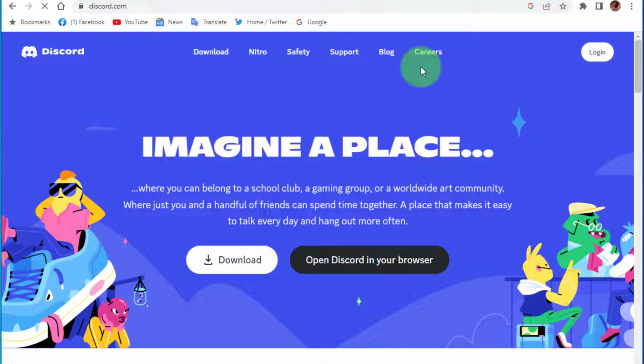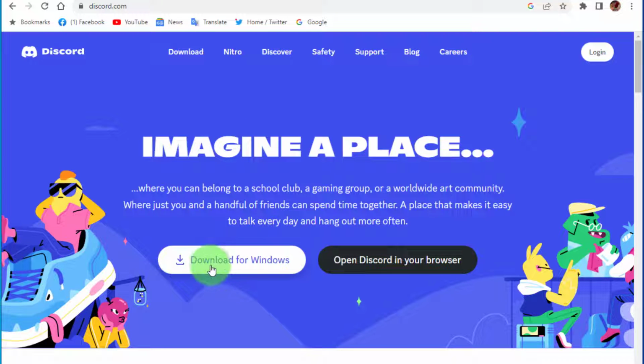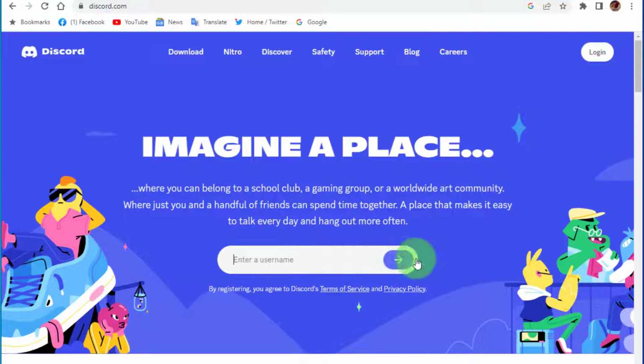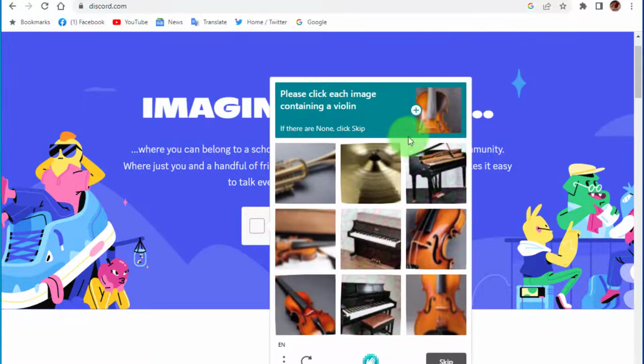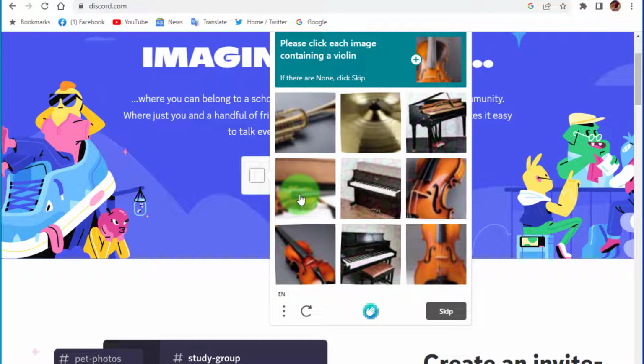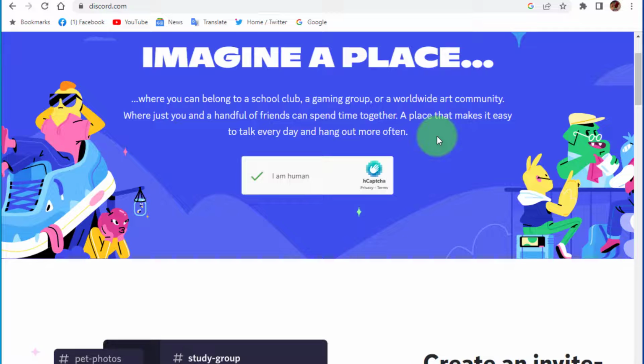How to create a Discord server account? First, we open discord.com. Here you can see download for Windows and this option, open Discord in your browser. I am going to click on open Discord in your browser. Here you enter a username. I enter Digimastery, that is my channel name, and click on this arrow. Now click here for verification. Click on the image containing a violin and click on verify.